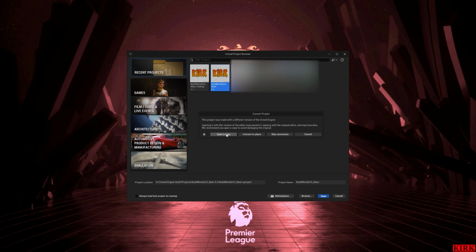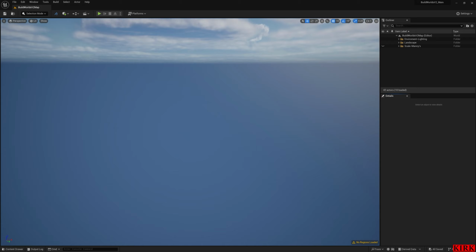If it crashes your computer, that's out of my control. I highly doubt it will, but it looks like it's doing nothing. It looks like it's crashed, and you may be sat there thinking, Alt-Tab, Control-Alt-Delete, let's close this down. Don't do it, just leave it, let it do its thing. And what I'm going to do now, I'm going to click open a copy, and I shall see you on the other side, guys. Okay guys, now we are back.